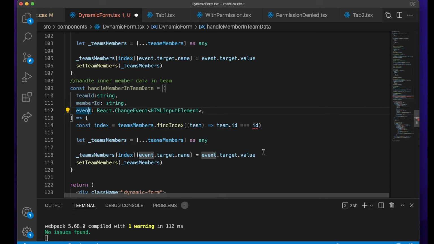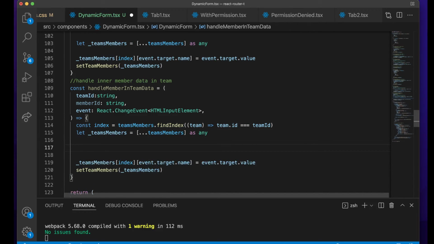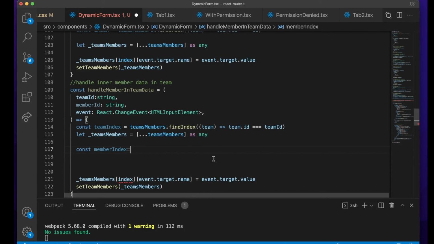So here we need to first know what index we are talking about from the team perspective. So for that, what we can do is use team ID, so that we know we are talking about that team. Then second thing, we can basically do exactly the same, but on top of that we need to also find another index. So this will be team index, and then now we need to know member index. So member index, let's just do this here.